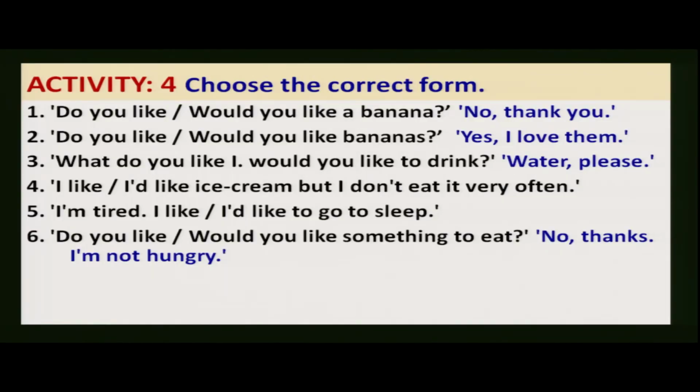So my dear children, let's do activity 4 so that you can understand better. Choose the correct form. Do you like or would you like a banana? No, thank you. Do you like or would you like bananas? Yes, I love them. What do you like? You like to drink water, please. I like or I would like ice cream, but I do not eat very often. I am tired. I like or I would like to go to sleep. Do you like or would you like something to eat? No, thanks, I am hungry.